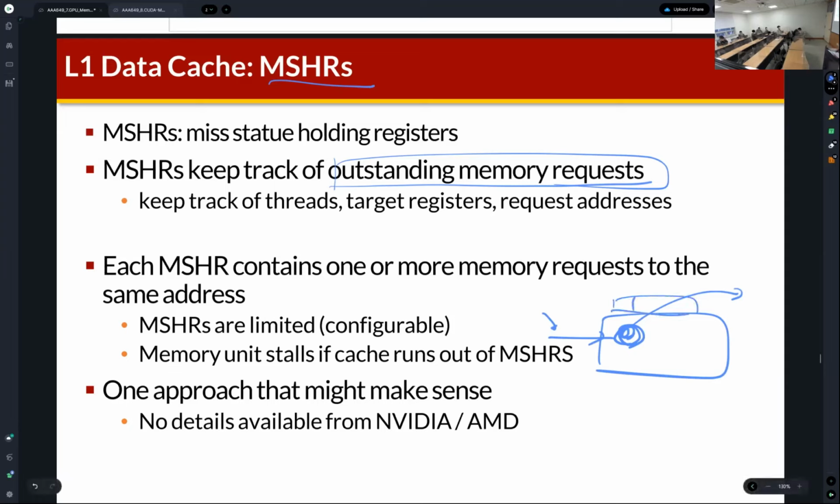The GPU cache also has the MSHR. So it's the same as the CPU. Modern CPUs also use the MSHR because the blocking cache is very inefficient. In order to support the non-blocking cache, the CPU also has the MSHR. But the MSHR has limited hardware resources, which means the number of entries is also limited, which means the number of outstanding requests which can be handled by the MSHR is limited.